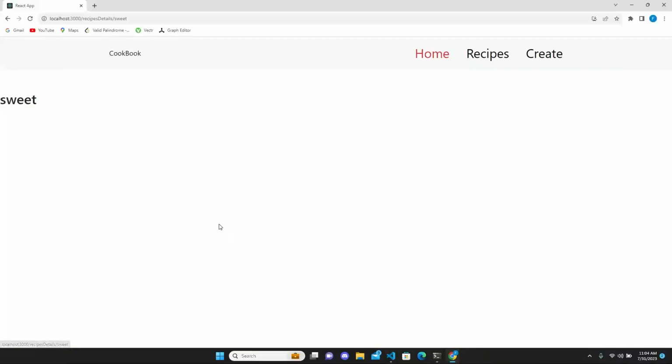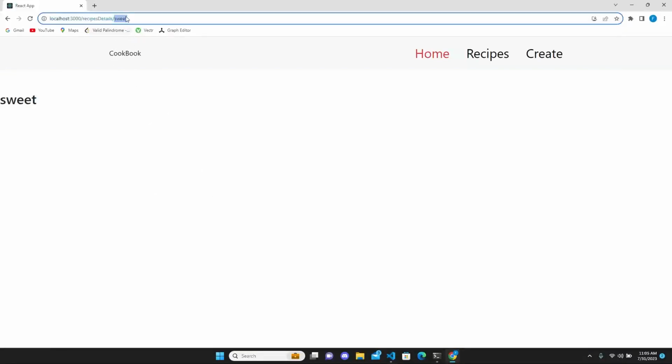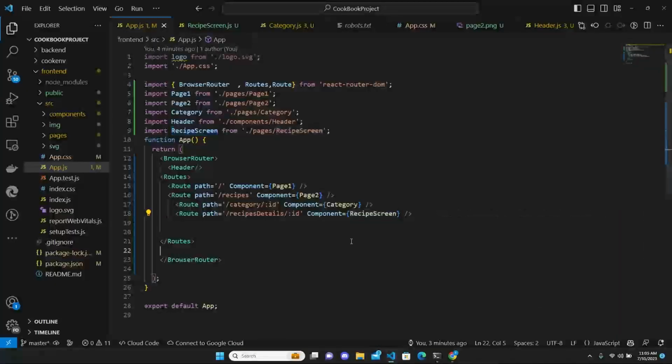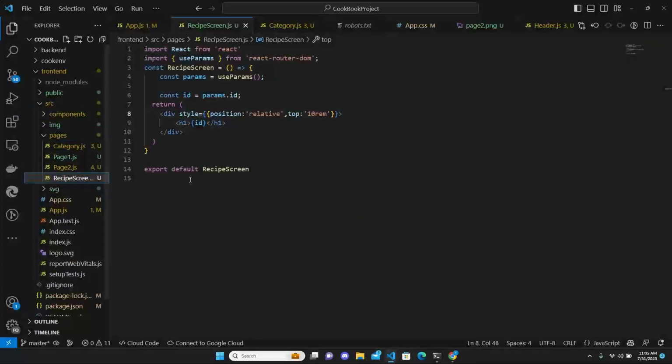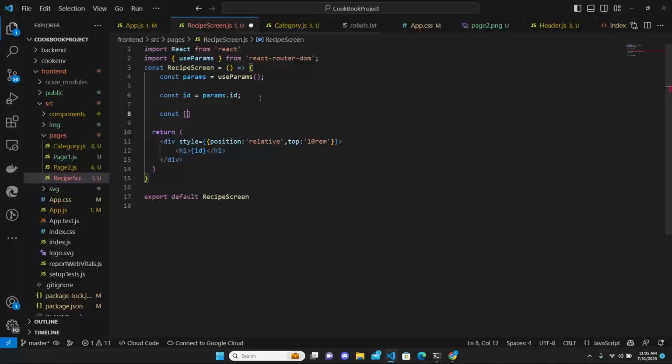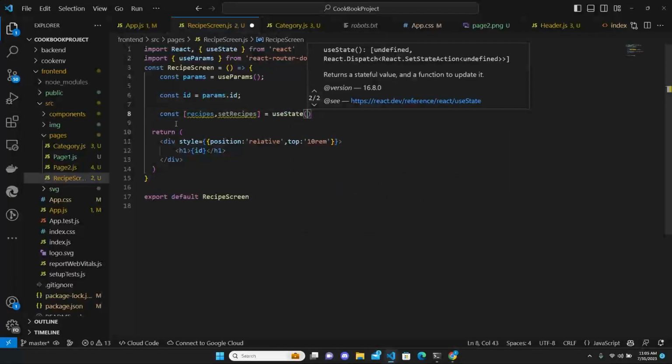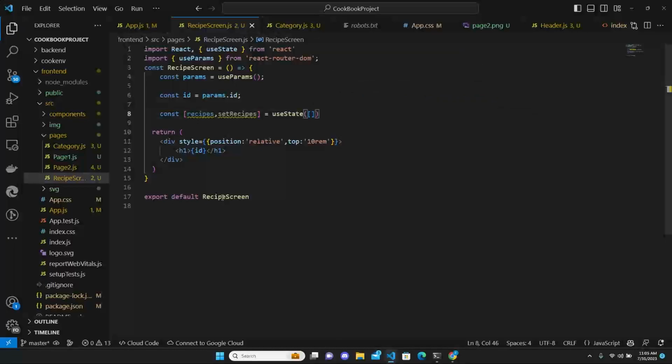Let's select all sweet recipes. I need to go to the backend and get all the data which has the category sweet. And to do that, we want to go to the recipe screen. So pages, recipe screen, and let me think. We want to use effects, so const recipes, setRecipes is going to be equal to useState. And initially the recipes are going to be just an empty array.